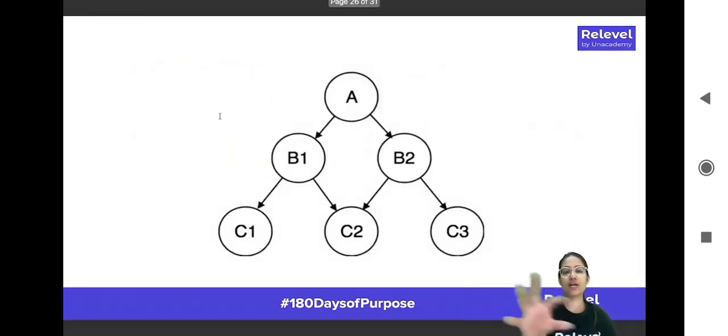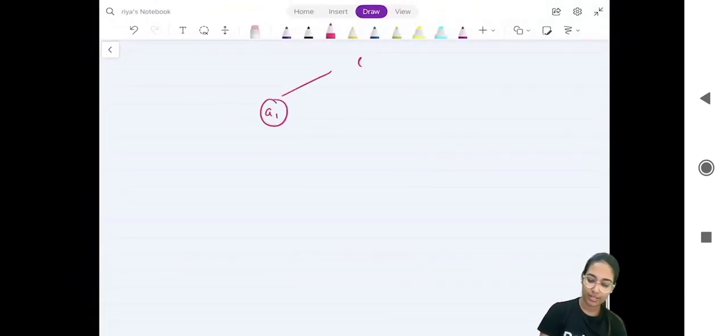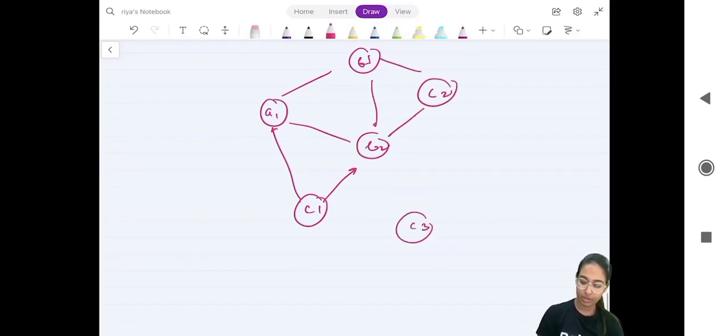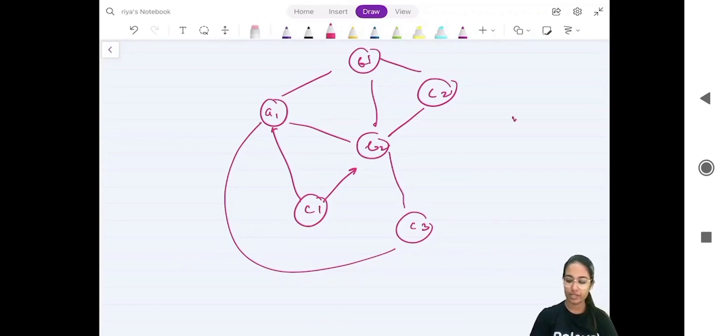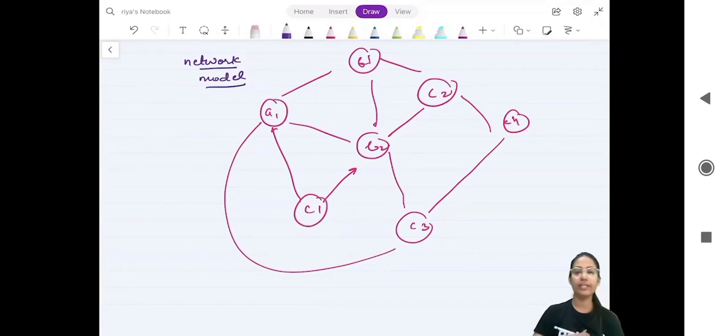So you can see here as well that we have B1, B2, and it has two children. Although it looks hierarchical here as well, if you really look at it, it could be like this: A1 connected to B1, B2, C1 connected over here and over here, C2 connected over here, C3 maybe connected over here, C4 maybe connected over here. So it's like a network. This is what you know as a network model. In a network model, there is no start where the network is starting. There is no root node.